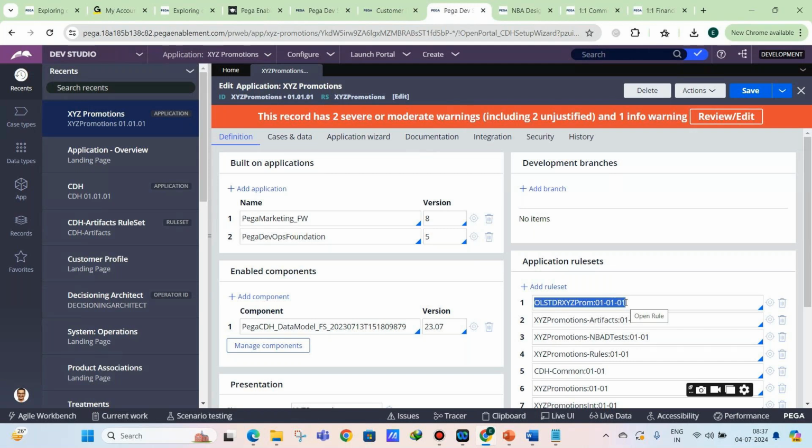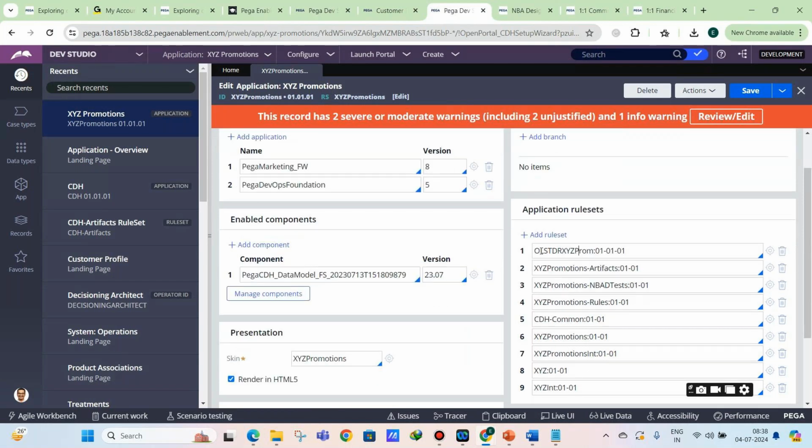There are two types of requests. One is a direct requirement that will come on Jira, the business requirement. The second type of requirement is through change requests. I will tell you again in the operations manager session, but all the changes that are done for the change requests, you will keep in this rule set. That is the operations manager rule set. This is OL standard request XYZ promotion. That is the meaning of that. Anyway, we'll see that in the coming sessions.